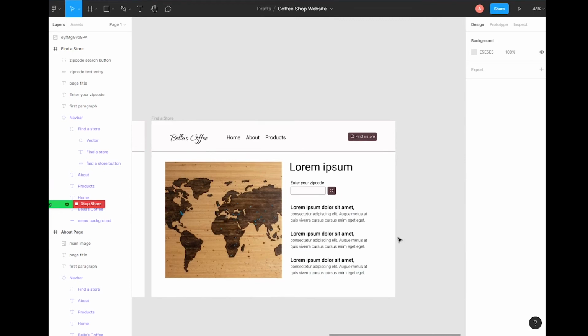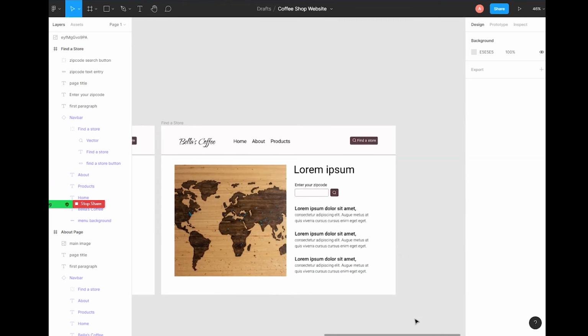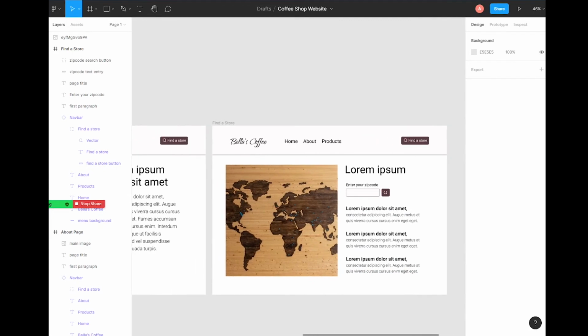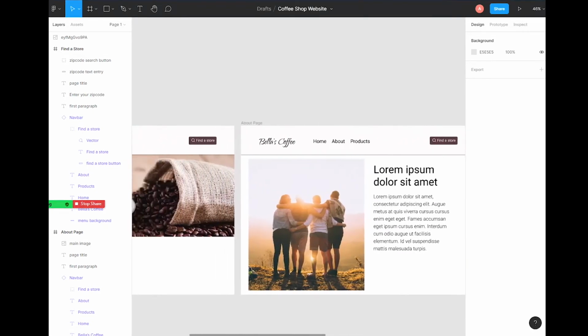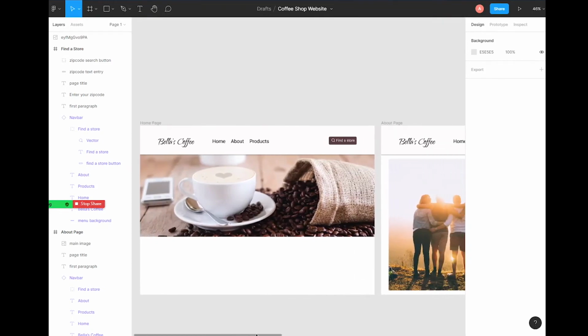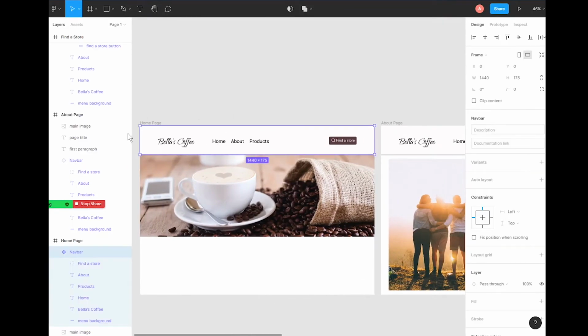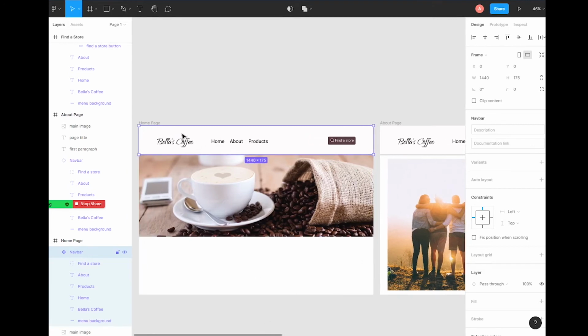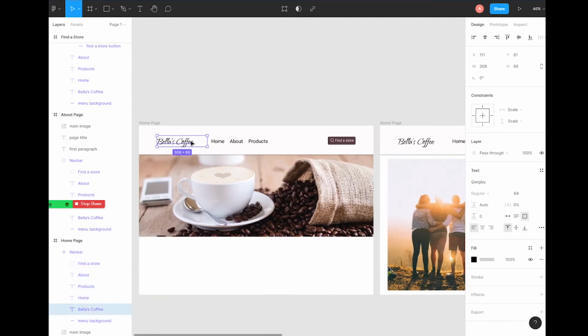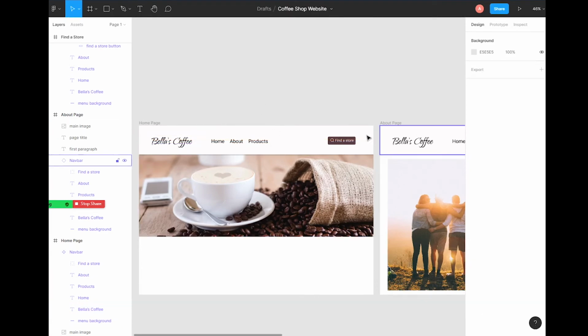Okay. So we're gonna start linking some things together and see how we can add some effects here. So the first thing we're gonna do is go back to this home page. And if we remember, this is a component that all of these are using. So I just want to show you something real quick. If I double click Bella's Coffee and I make it 72, you see how it actually changed everywhere? And now I don't have to do that on every single page.